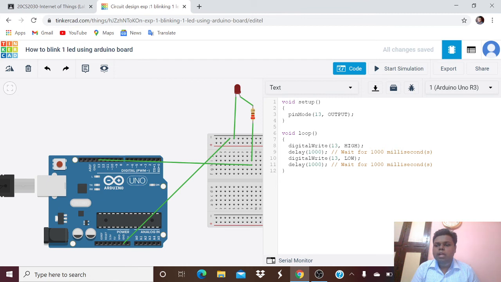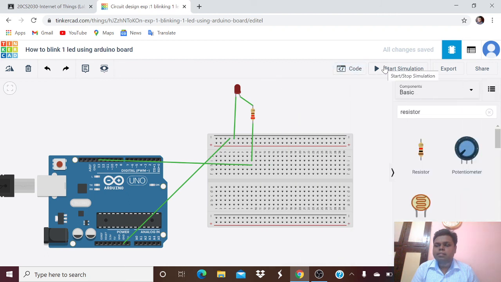the LED will glow high for 1 millisecond and the LED will glow low for 1 millisecond. The coding will be automatically generated and we have to start the simulation. The LED is glowing for 1 millisecond high and low, and we have to start the simulation.